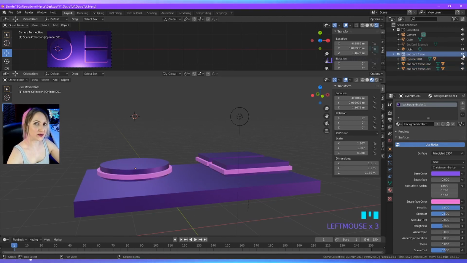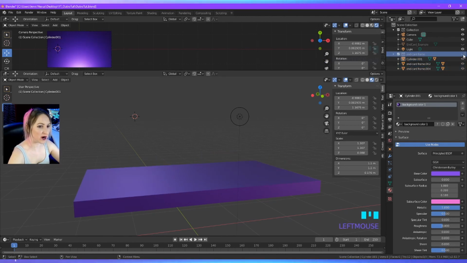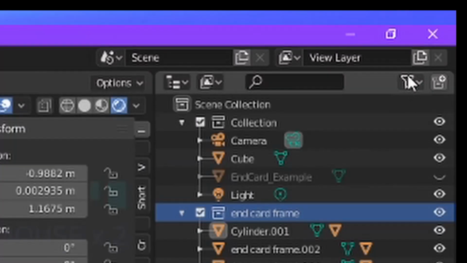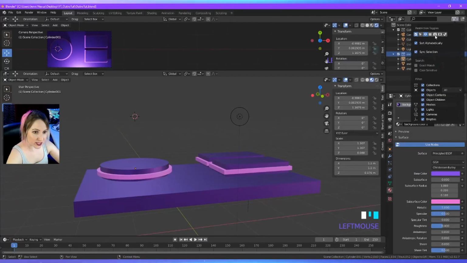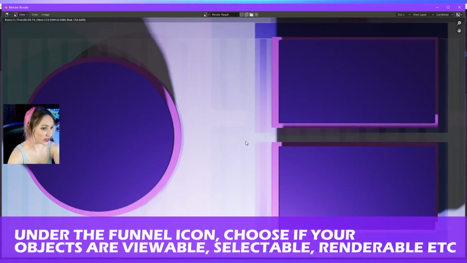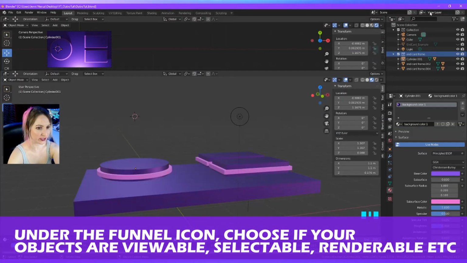Since we have them all nice and organized in this collection, we can turn them on and off and decide whether or not we want to render them by clicking on this little funnel icon and choose this little camera. And that's where you can decide whether or not you want to render these. We'll do a really quick test render. Oh, right now everything is rendering including our reference image.